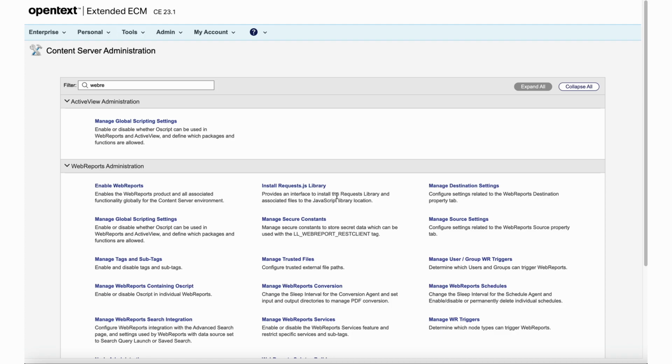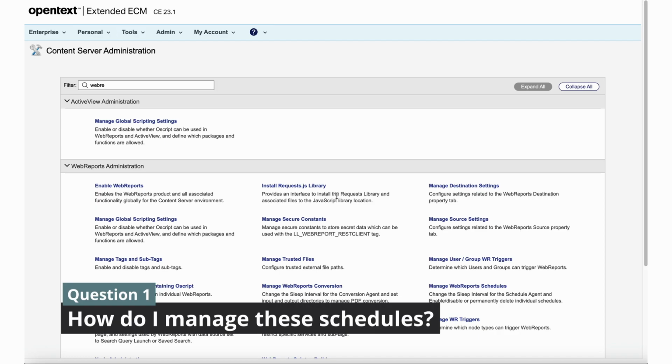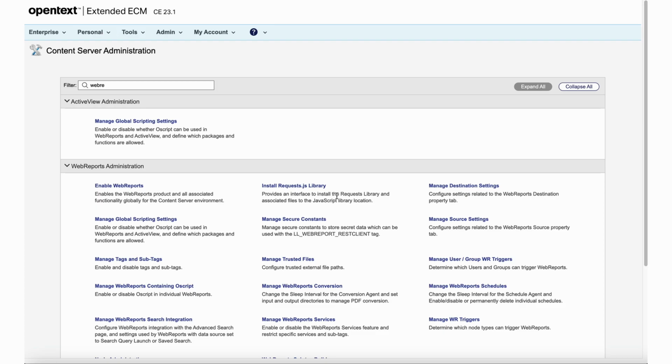Now, at this point, as someone who's responsible for this content server system and for making sure that all of our schedules are running on time as they should, there are really two questions that come to mind. First, how on earth do I get a hold of all of these schedules and manage them? There is a lot of work to be done just in terms of going through and seeing the information related to each schedule, let alone making changes to them and removing duplicates.